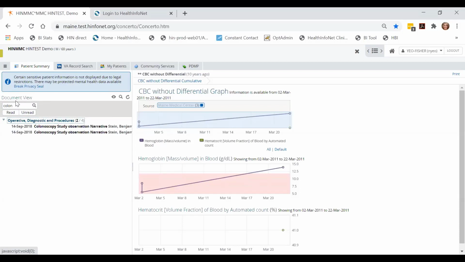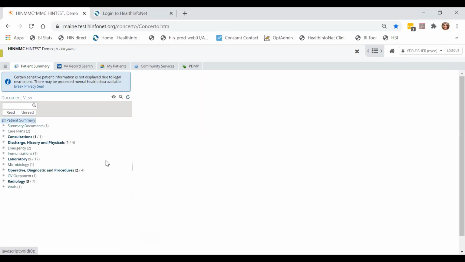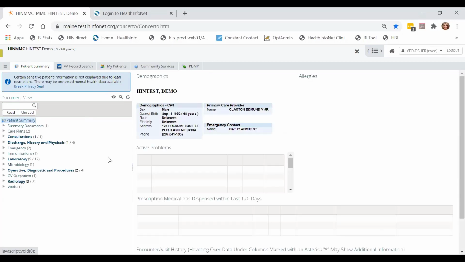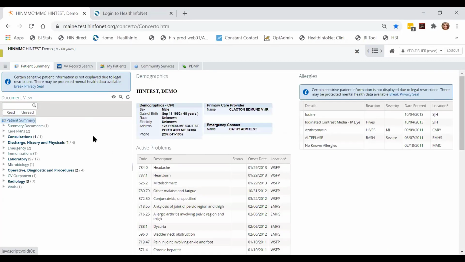Similar with a particular lab result, let's say you're looking for a particular lab, you can always come in and do that. Anything you would add, Janet, in regards to documents?